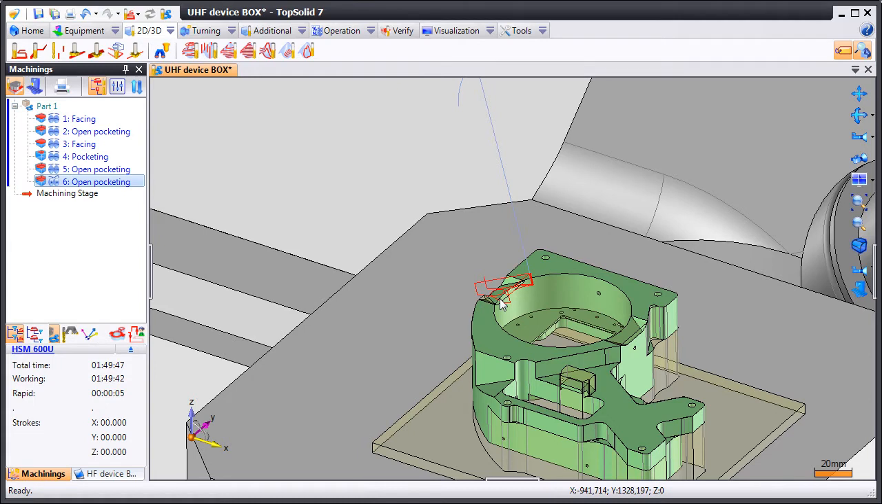We're just making copies of our existing strategies. And if you look in the Operations Manager, TopSolid CAM is making the decision for the type of machining we're going to use. It's creating open pocketings, facings, and pocketings based on the topology of the geometry we drop that toolpath on.